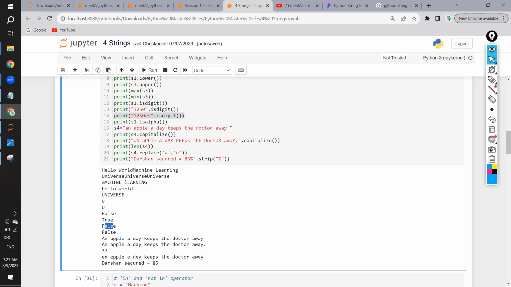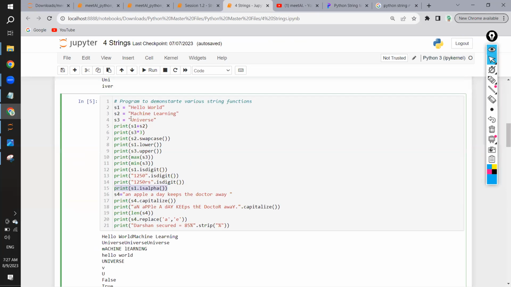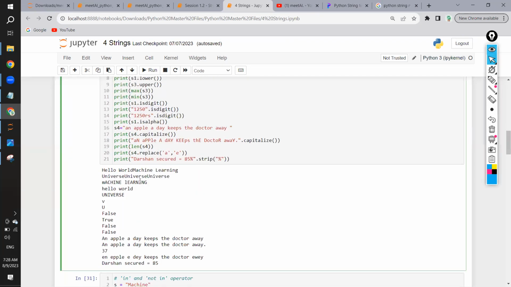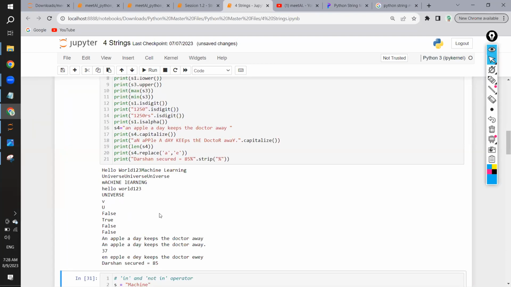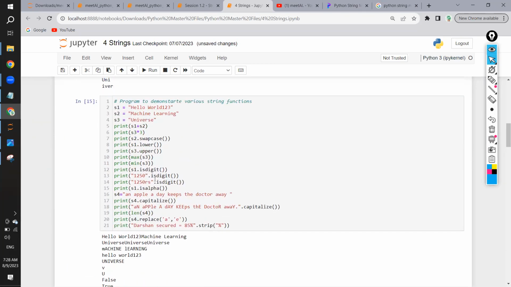Okay, isalpha of S1? S1 is no, it's not alphabetical, right? But if I give you "hello 123"... okay, isalpha is only alphabetical. Do you guys remember there was one function to check if it is alphanumeric? What was that? I don't remember. There was one string method which will help us to detect if it is alphanumeric.